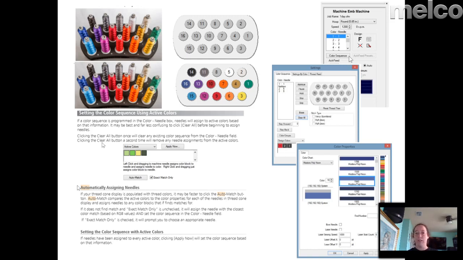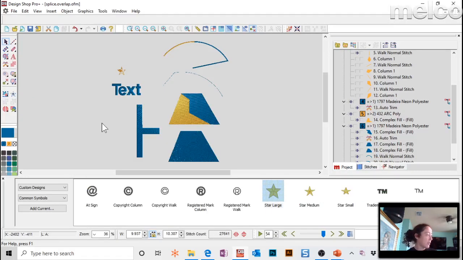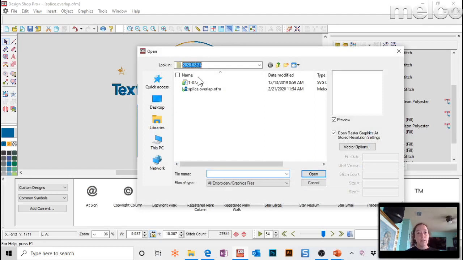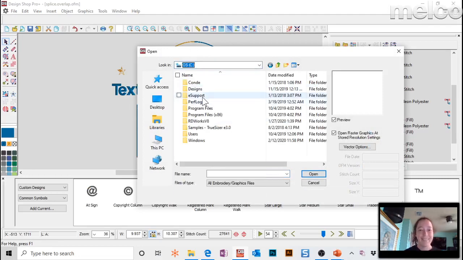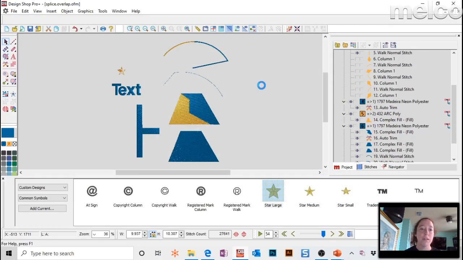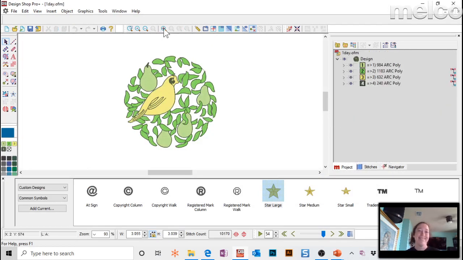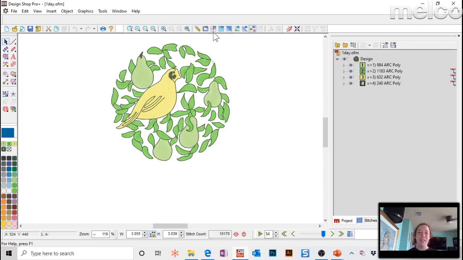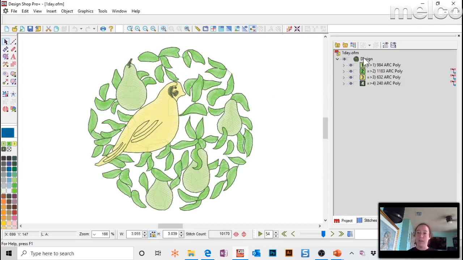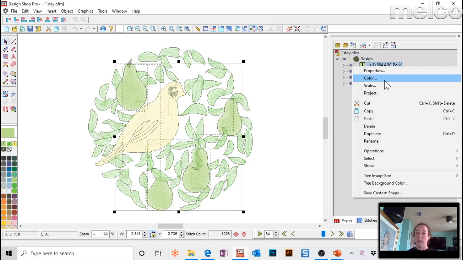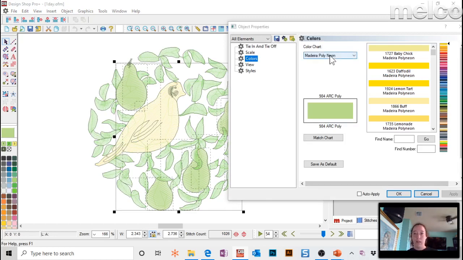Another is within DesignShop. So let's say you have a design, go back to DesignShop. Let's go get a design we all open up all the time that everyone wants to know why. All right, so let's say I've got a design and I'm going to use polyneon thread. So I come over here and I color it with the exact colors I intend to use. Okay, oops. So I come and find my color chart. I come over here and say, all right, I'm going to make the pears this lemon tart color, 1924.